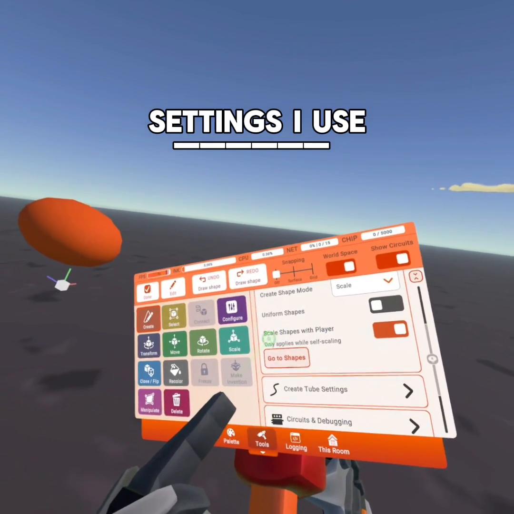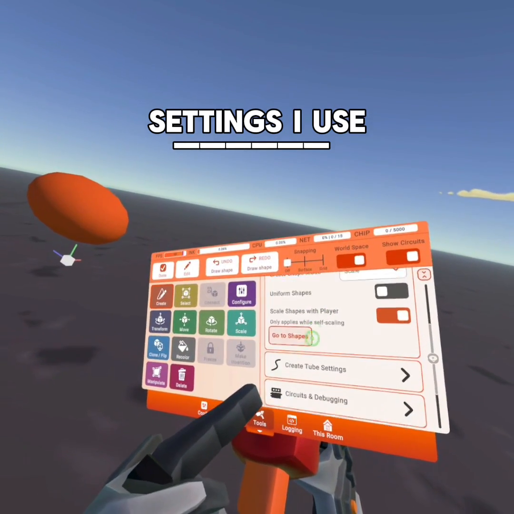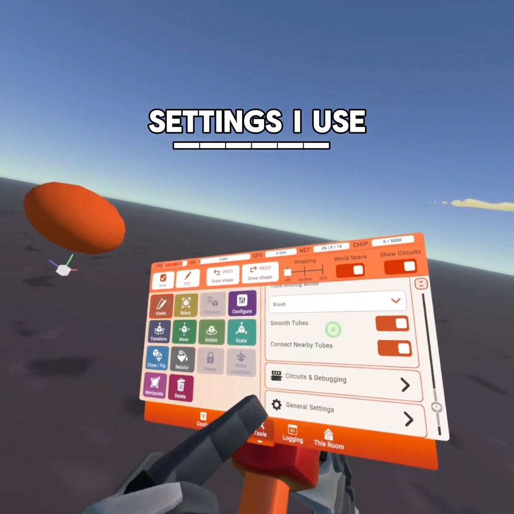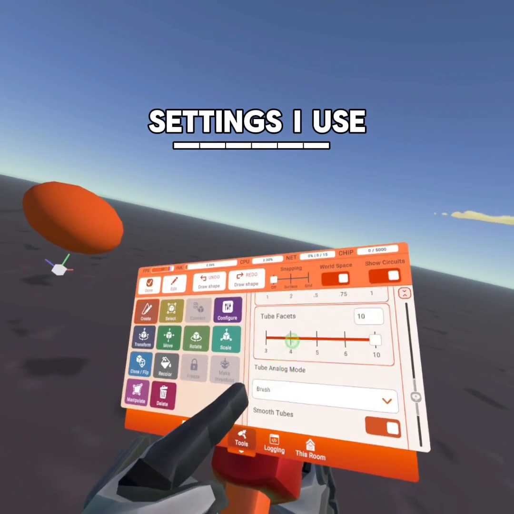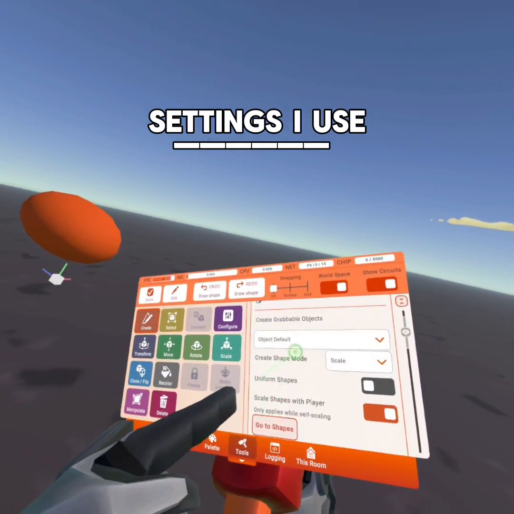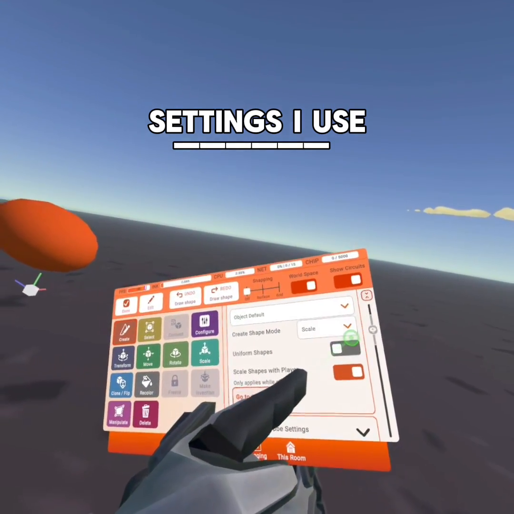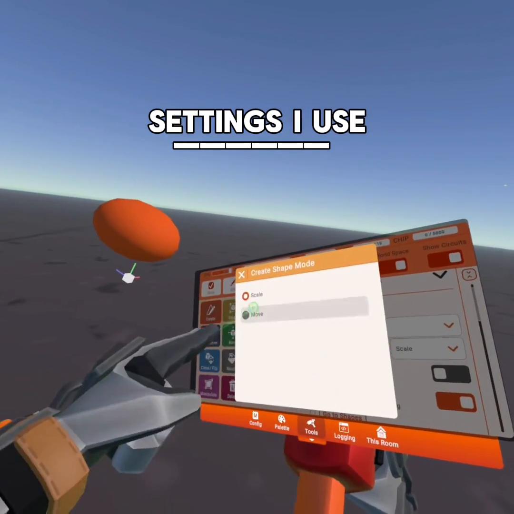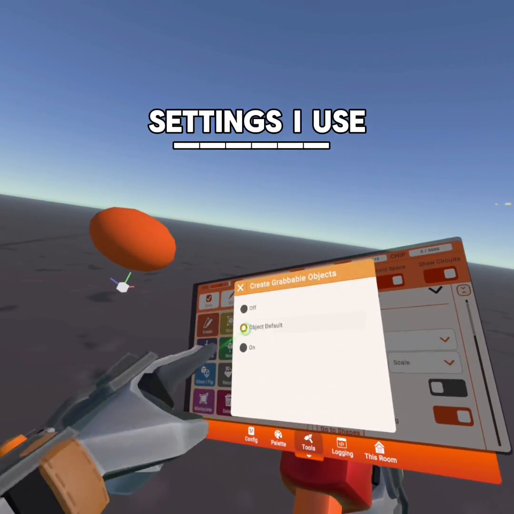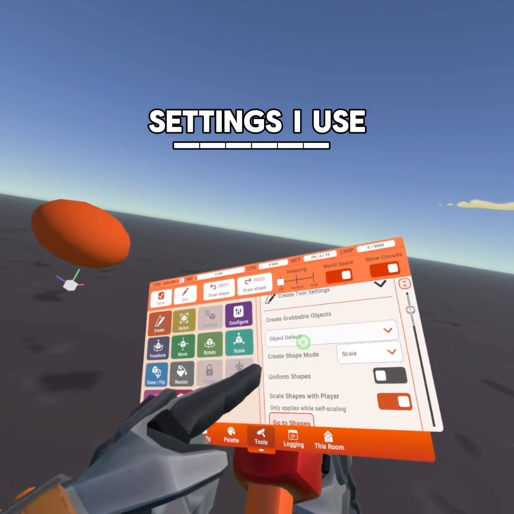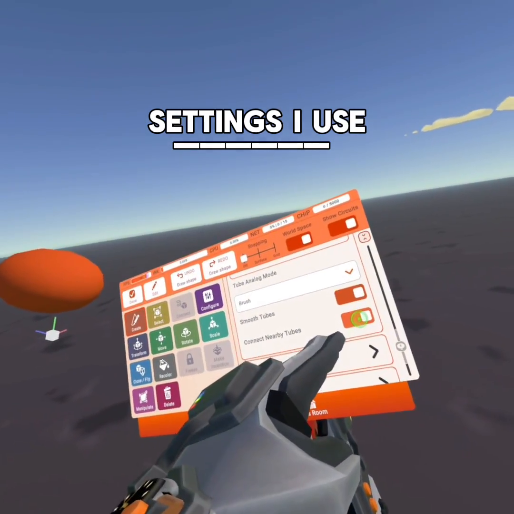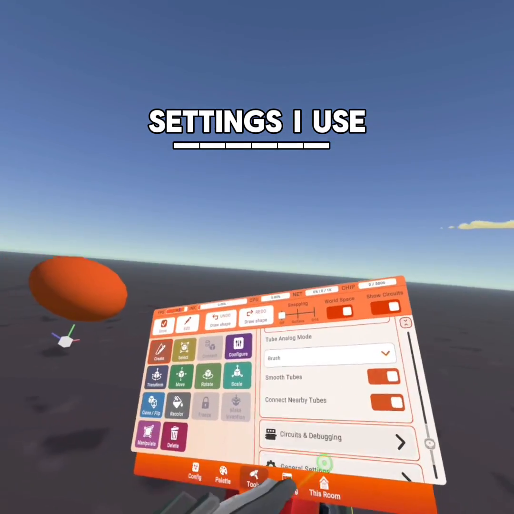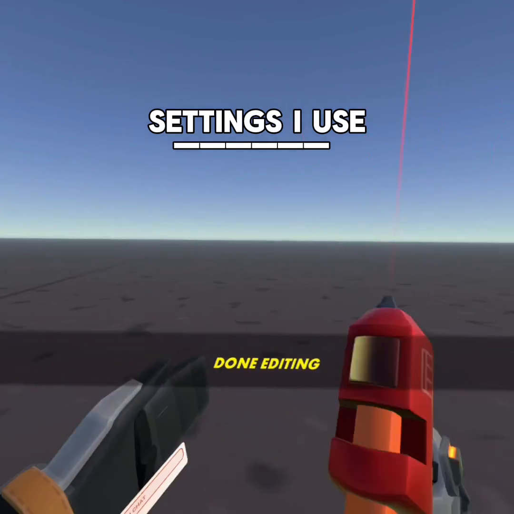Make sure you're using scale shapes with players, smooth tubes, and connect nearby tubes. If you don't have these on, then it won't be as good. And make sure to have uniform shapes on, and this on scale instead of move or default. These should all be default tools, but you do have to turn nearby tools on. So turn that on, and here we go.